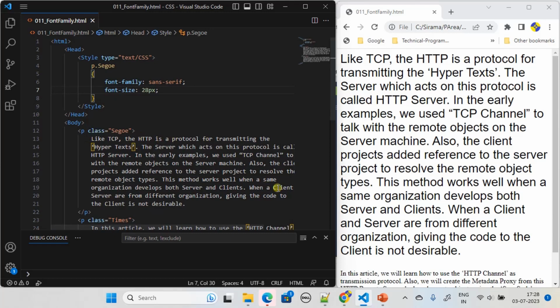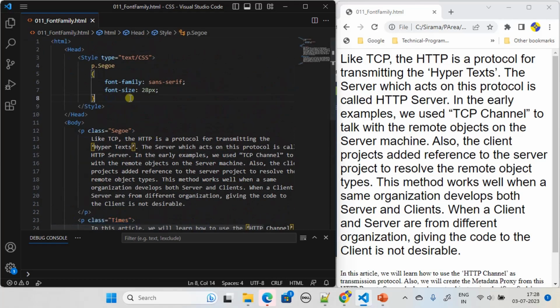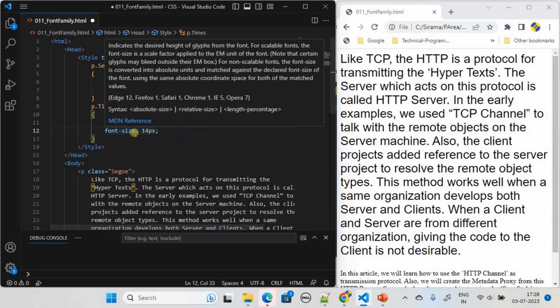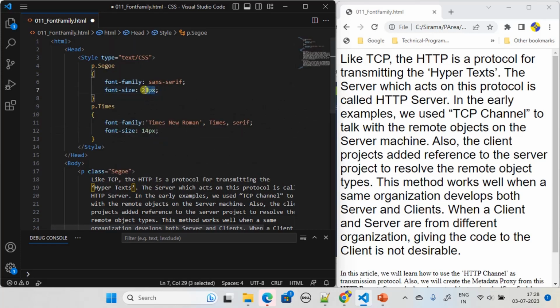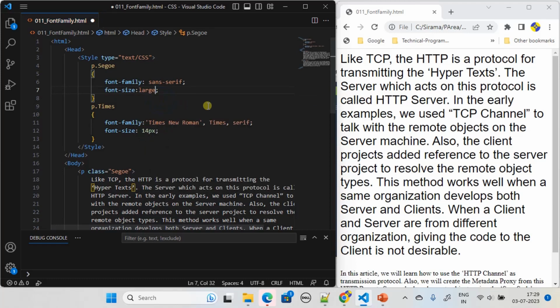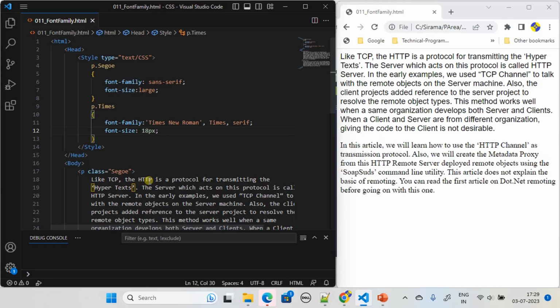Here we just used a paragraph. You can use it for any text based elements. For the second paragraph, it's the class p.times, so we will create p.times with Times Roman. This is available, and the font size here we are specifying in pixels. For the previous one, let's use a normal size, or we can use medium, or we will go with large. The second one uses Times New Roman. Since I saved the content, we can see that here instead of 14, we will use 18 pixels. So that will be the second paragraph with Times New Roman.